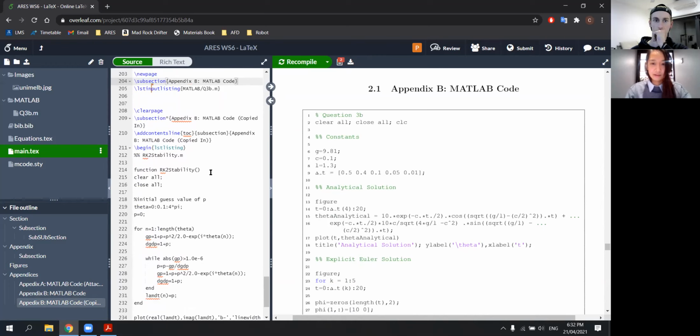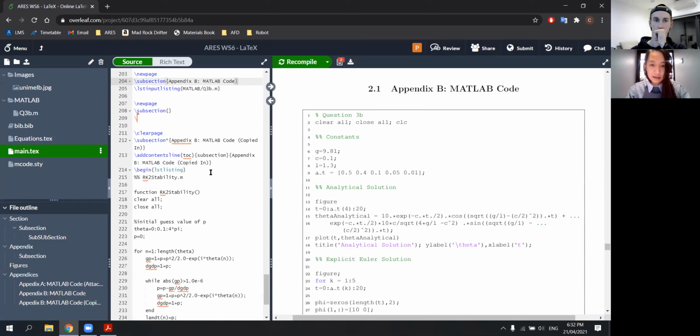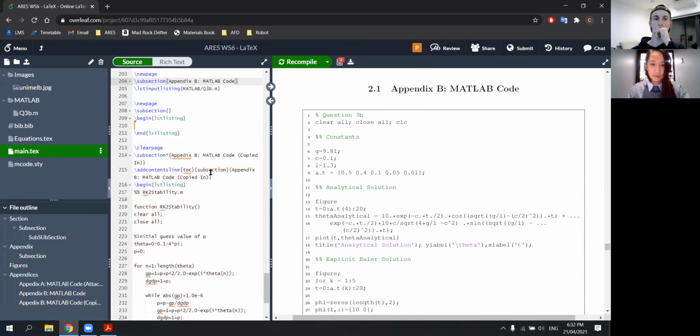So here, I'm going to create a new page. New page. And then subsection. And then I go begin, right? And then it's lst listing, and then making sure that all of my MATLAB code will be within this area. So I'm just going to copy and paste, I don't know, this thing here. And then I'll just paste that in.